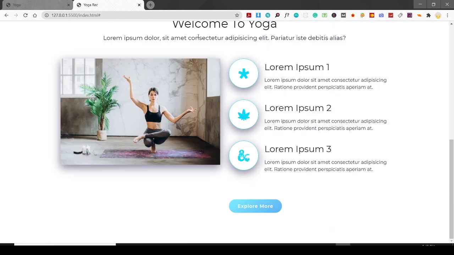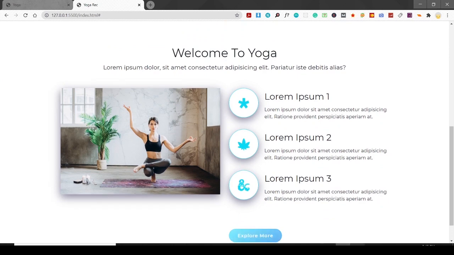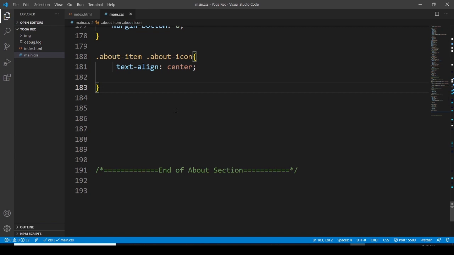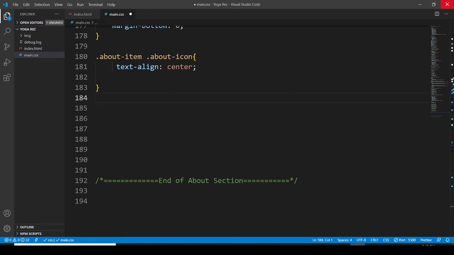First of all, let's make this section responsive. And for that, let's use @media. The max width for this is going to be 576 pixels.